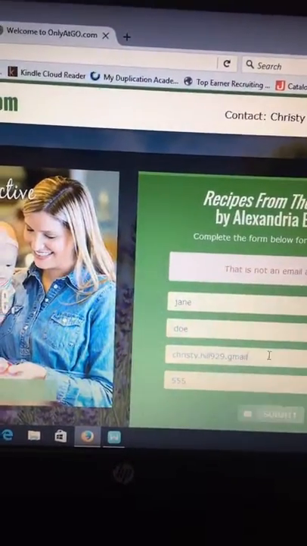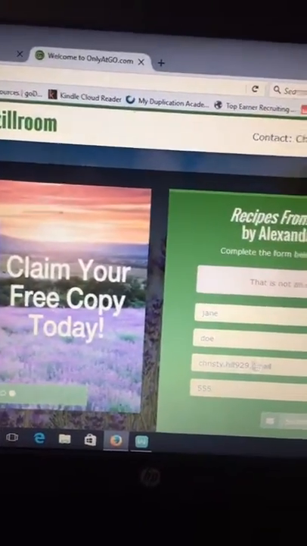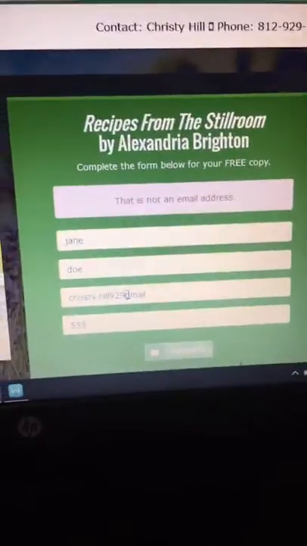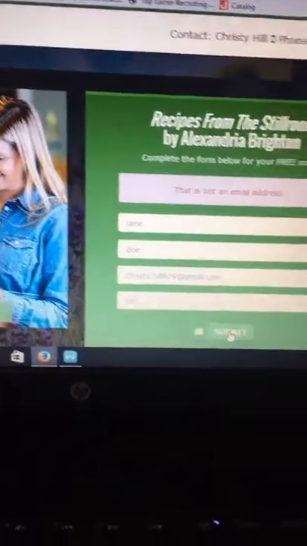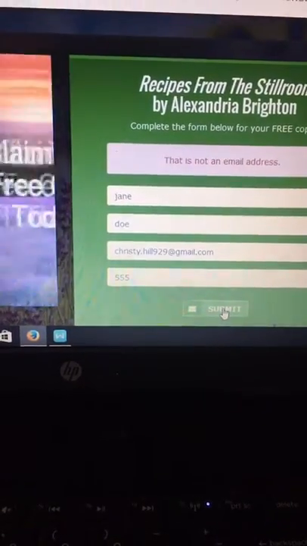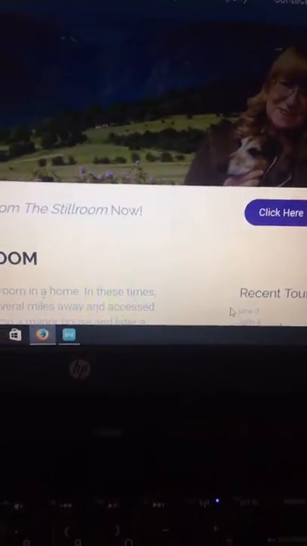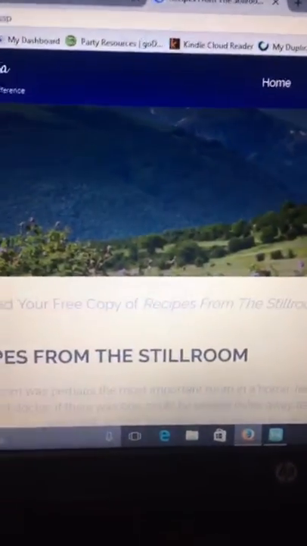That is not an email address. Okay, hold on. We did not have a correct email address in, so we'll try again. They do have to give you a correct email address for this to work, which is good. And then from here it brings us to the welcome page.